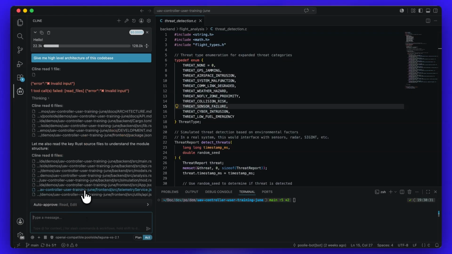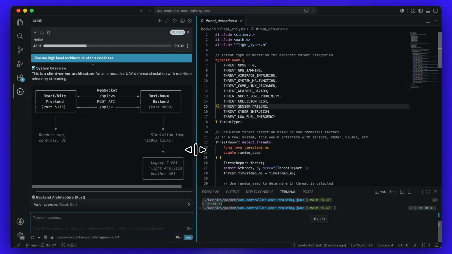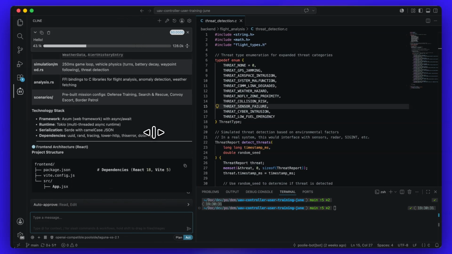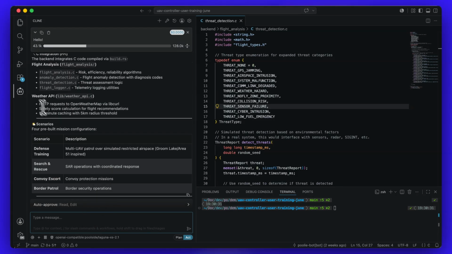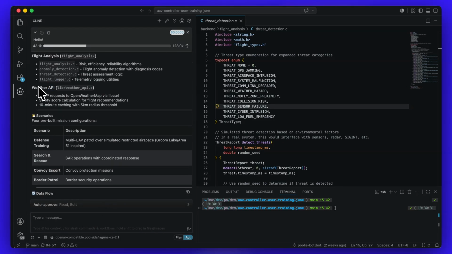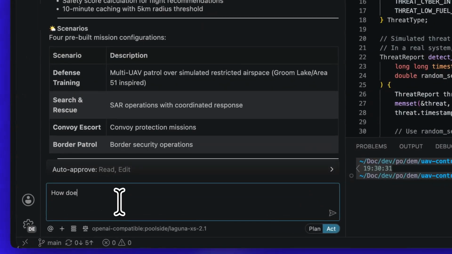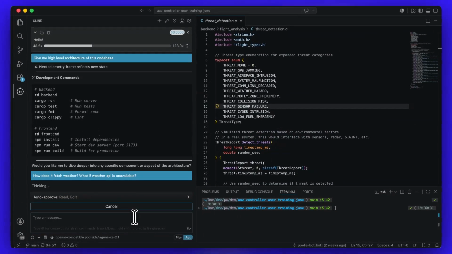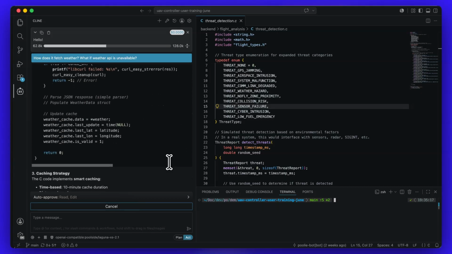We prompted it about the architecture of the codebase. It first explores the codebase and then explains the architecture and modules. Let's ask a follow-up question about a specific module. It does a deep inspection of our weather module code and explains there is no solid fallback option.